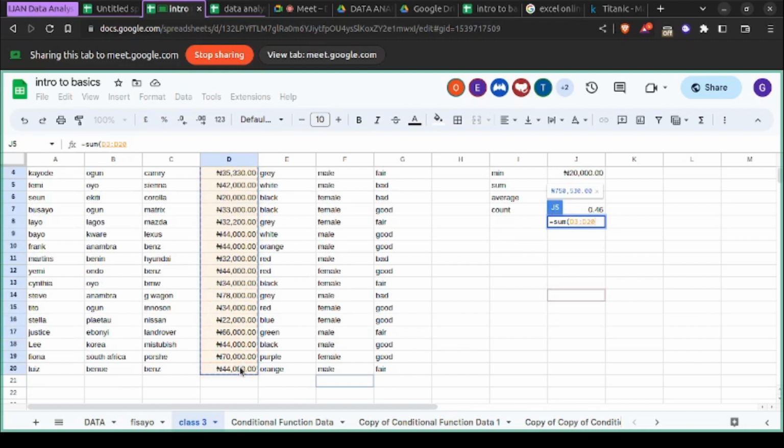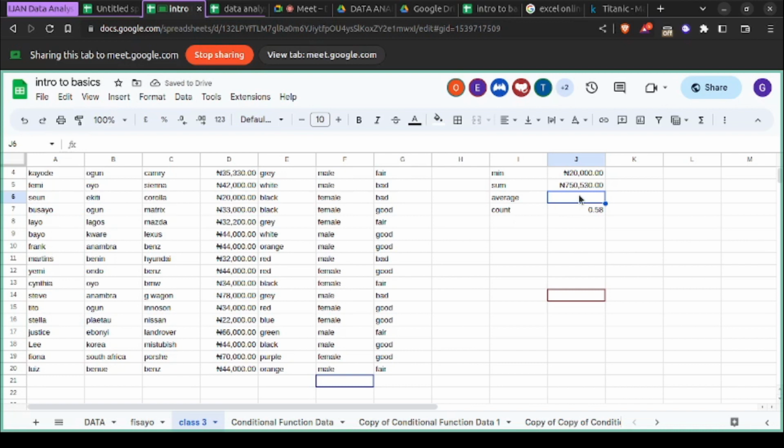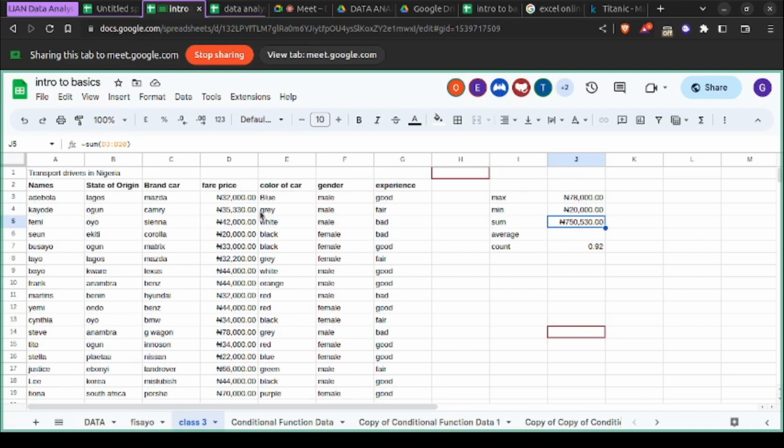Oh, sorry. I should have closed it. Oh, okay, yeah, it worked. So when I press enter, it automatically changes. Can you see it? So it gives me the total sum of all the fair price.